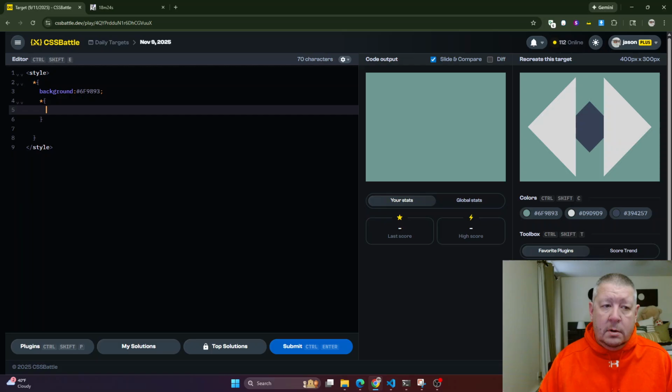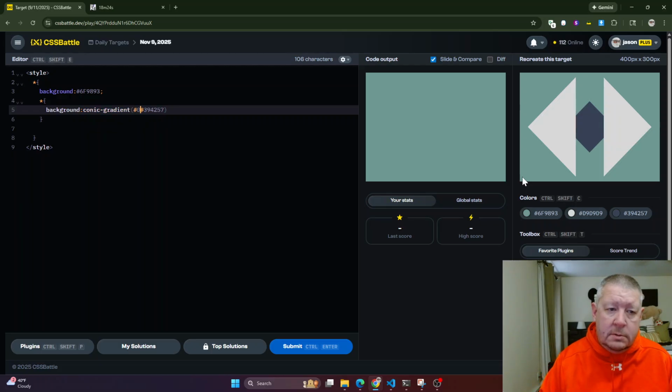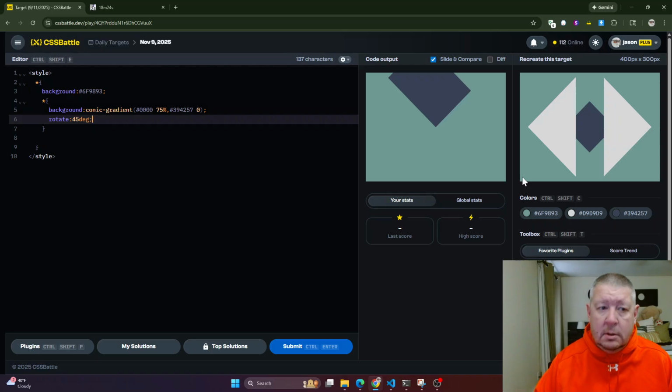Now let's do background. Do I even want to do background? I don't know. Yeah. Conic gradient. Dark color. Nope. Transparent. 75%. Color 0. Now can I rotate that? Yes. Okay.